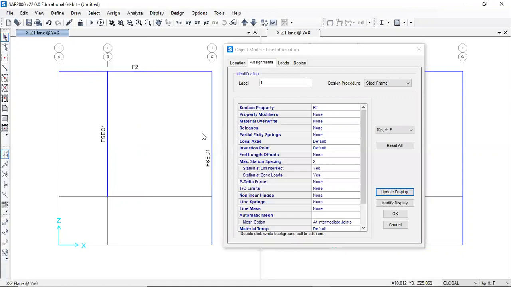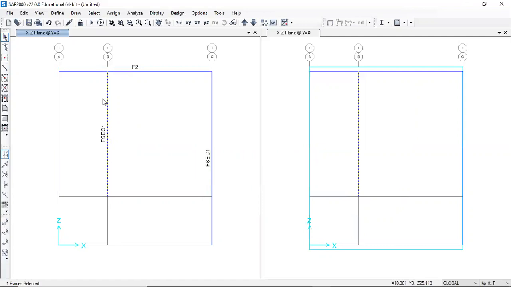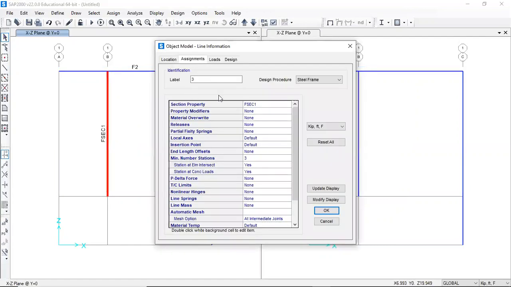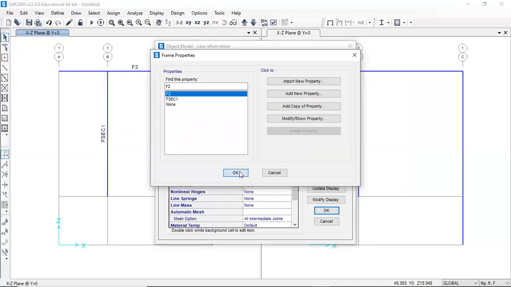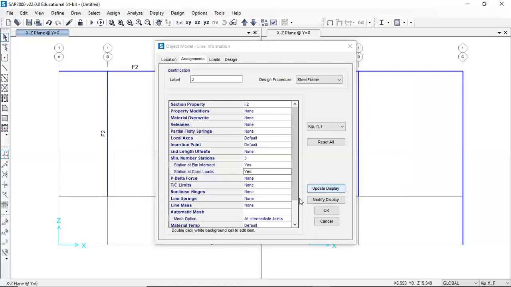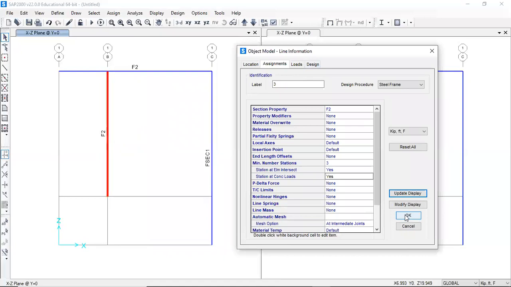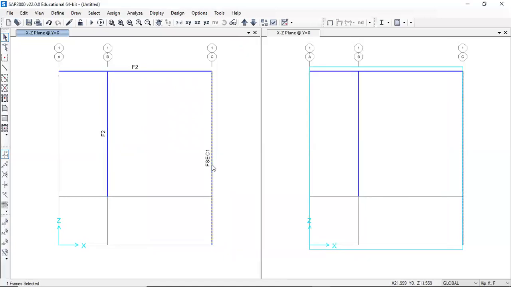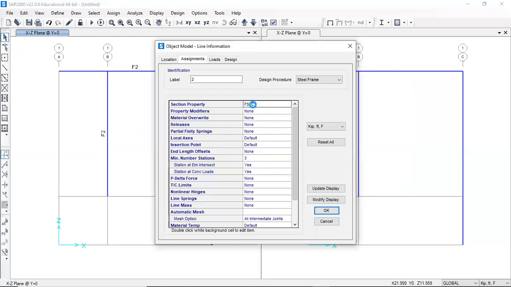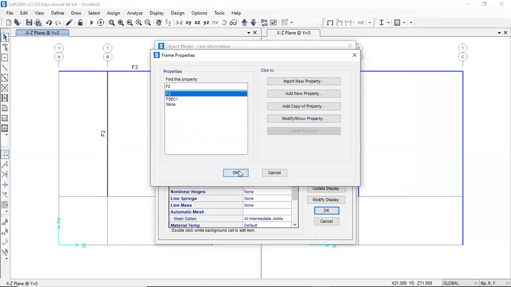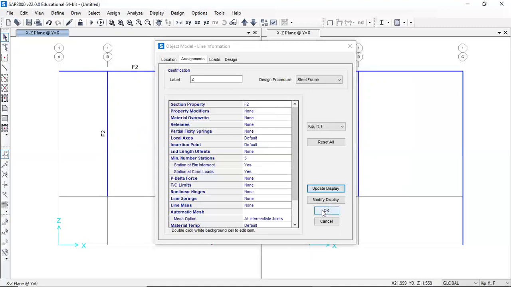Notice F2 is now created. Can do this for this one as well. I'm sorry, update, okay. This one, right click, double click, F2, okay. Update display. F2 is now can modify. Now this one. Click, right click, double click, F2. Okay, update display. Okay.